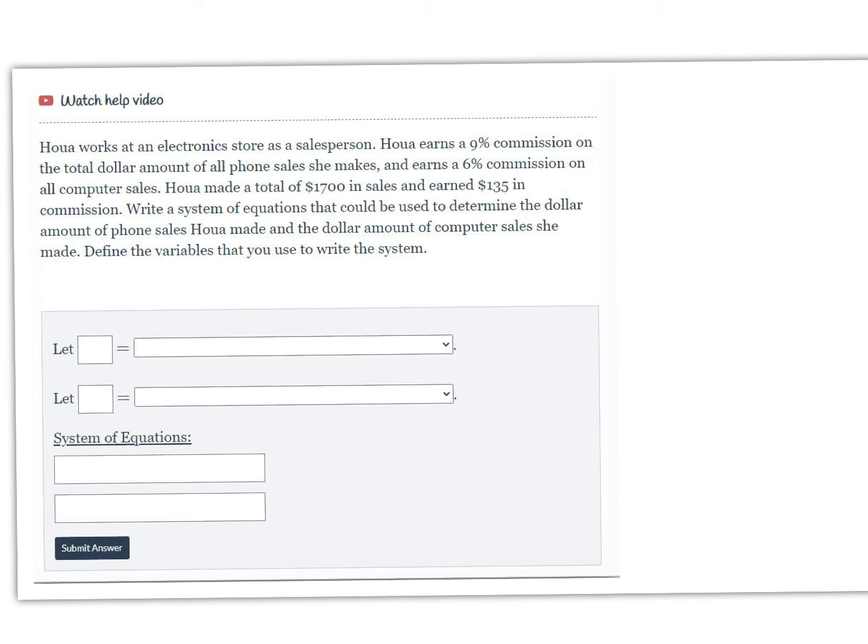All right. So let me first of all just highlight that we're talking about determining the dollar amount of phone sales and the dollar amount of computer sales.